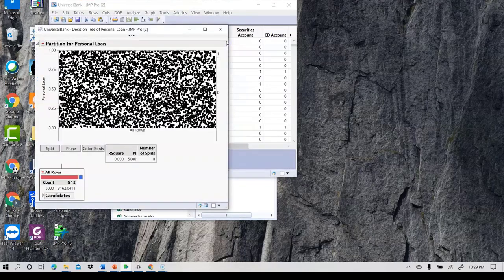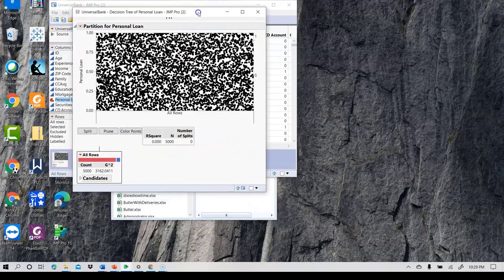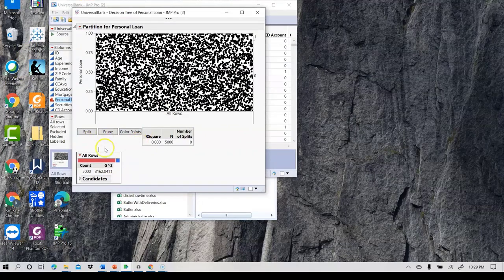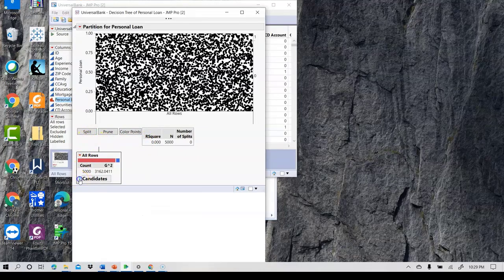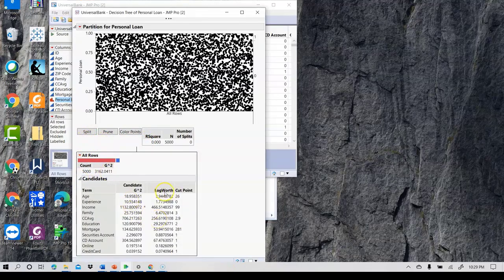We click OK. And again, this is the beginning of our tree where we really do not have any partitioned classes. And our R square is 0. To build the tree, we'll click on Split. And then if you look at this candidate, this is what we were talking about as log worth or G-score. JMP will split first based on the variable which has the highest log worth. In the candidate models, income seems to be having the highest log worth. So when we do the split, this is the variable that will get split.